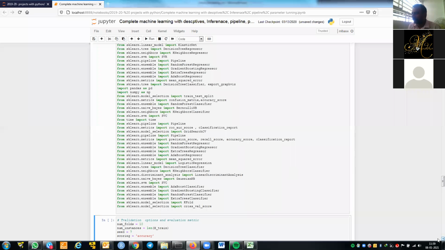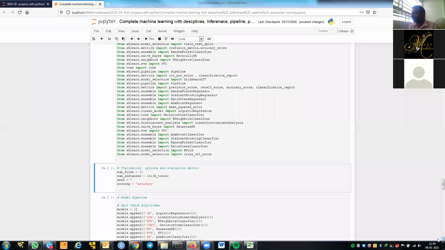Now I am doing k-fold validation on the train data. I am taking the train data and splitting it into 10 folds. Each time I will use 9 folds as training and 1 fold as test, and I will repeat this process on the train data to get good accuracies. That's what I am doing here.